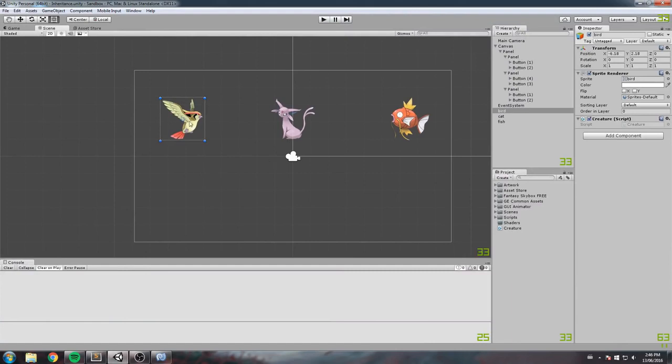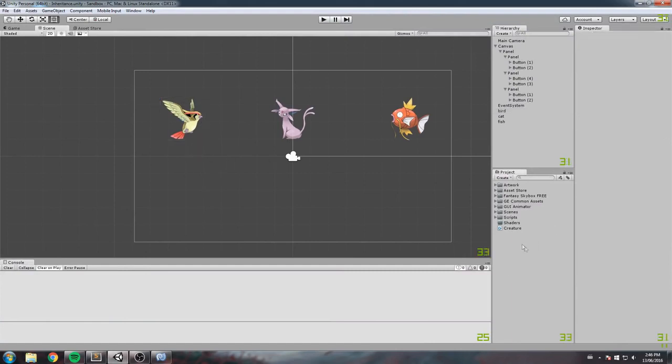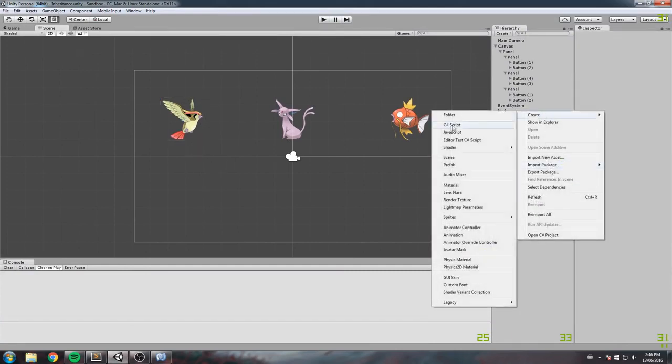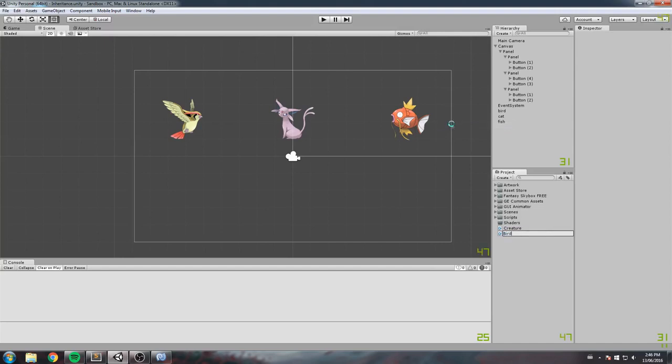We are going to take the bird over here. We're going to start with this guy. So right click in your script somewhere, create a new C# script, and this is going to be Bird.